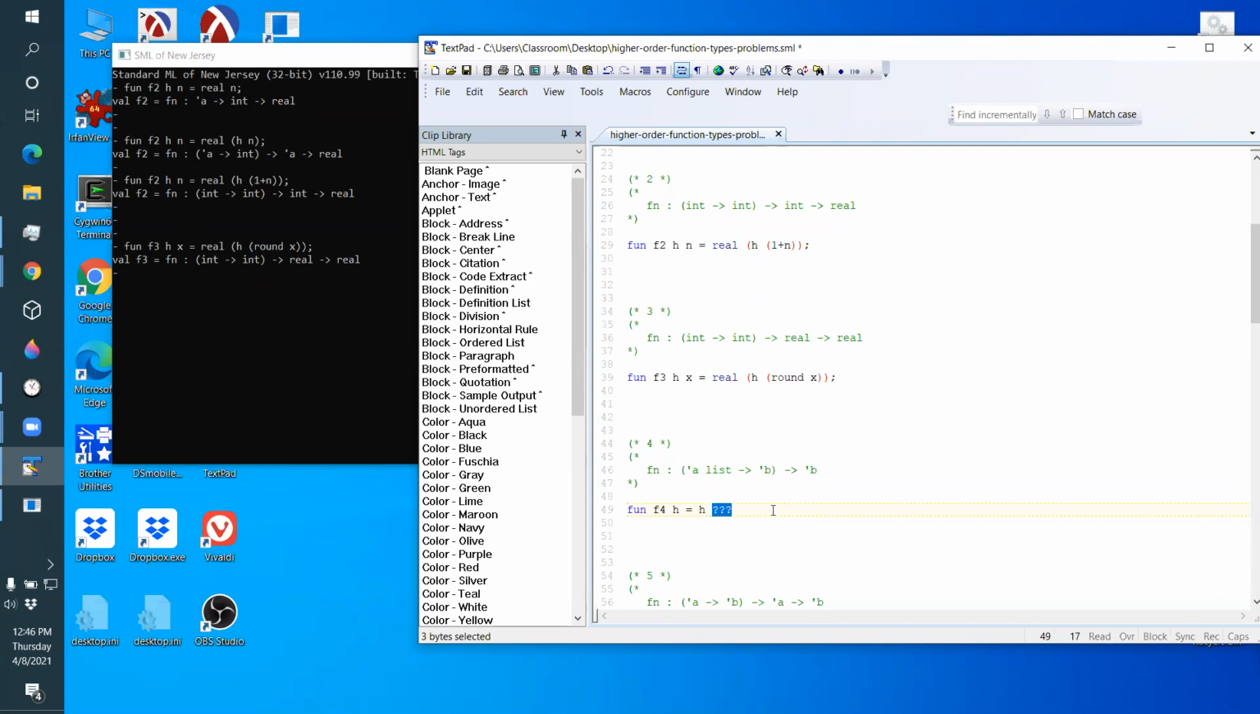So I can't make it a list of int. I can't make it a list of string. What list can I make it? It's a list, and it's a list of A's, but I don't know what A is. Anybody have a guess?